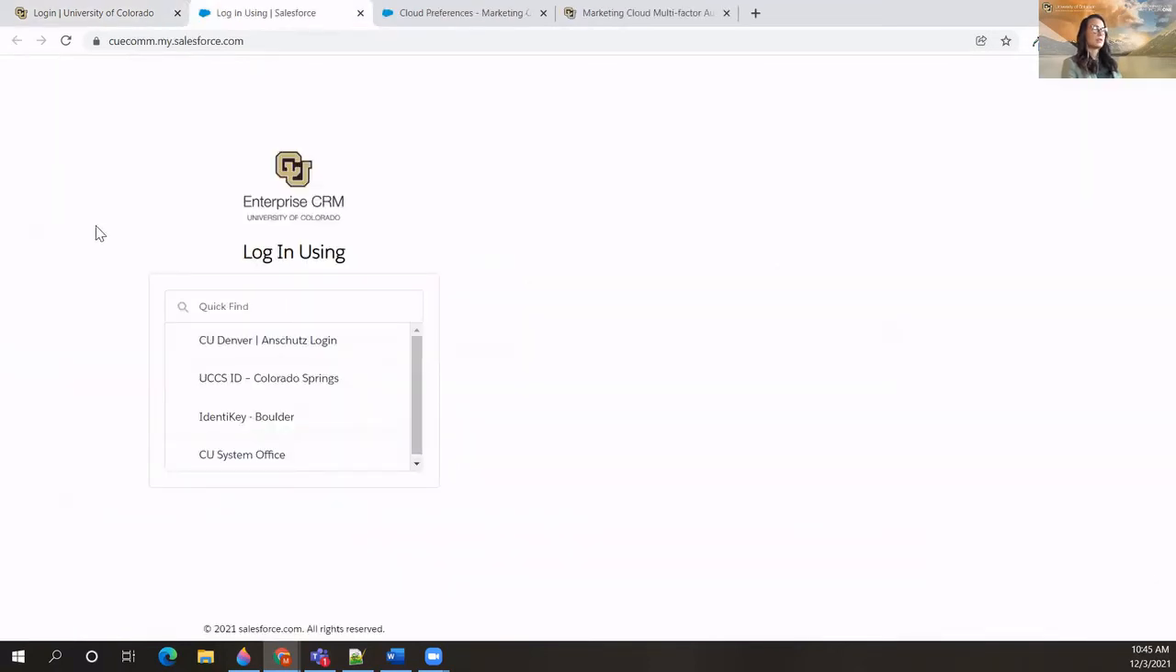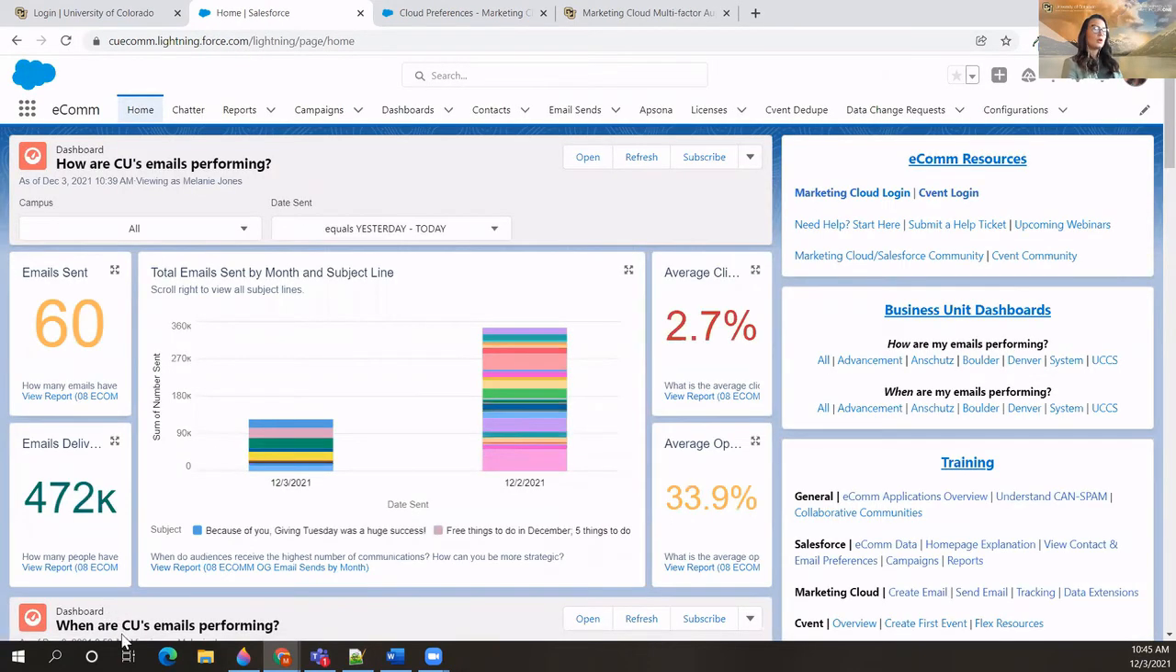Salesforce leverages single sign-on, so you will have to select your particular campus. After that, your username and password aligns with what you use to get into the campus portal. No need to reset any passwords here, but when you are brought into Salesforce, you should see something similar to what you see on my screen.